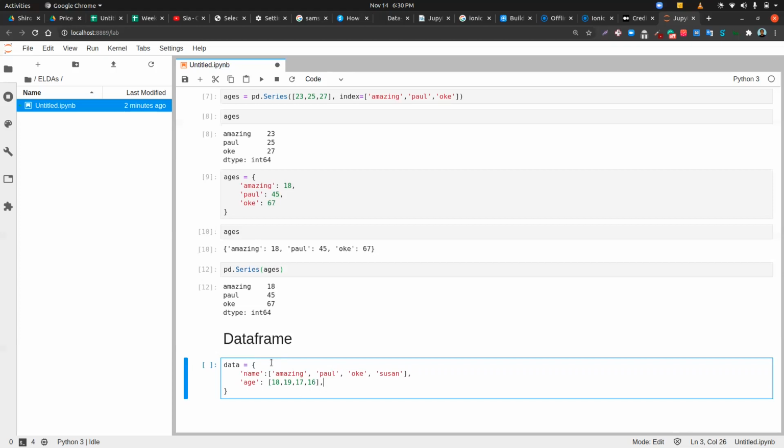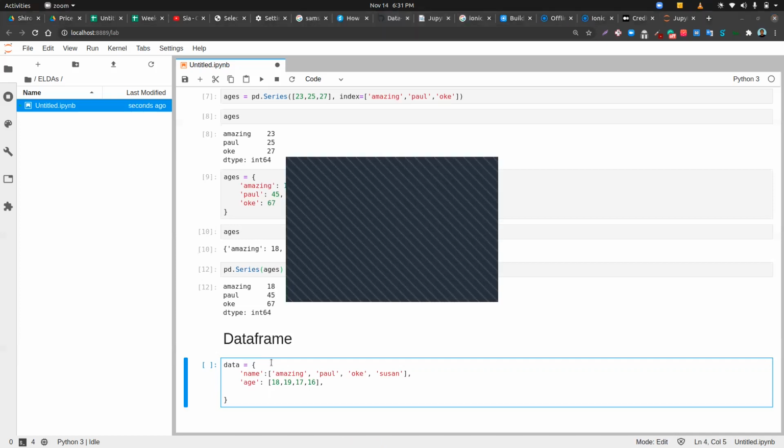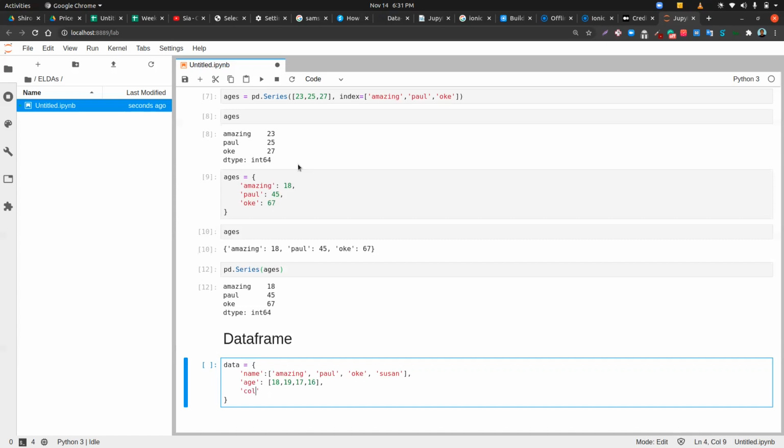What other item can we get from them? Let's say their favorite color. Amazing, what's your favorite color? Let me guess, blue. I think it's white. All right, white. Paul, what about you? You can try green. Oh, you like money? I forgot, accounting guy. Let me pick for Okay, let me pick blue. I assume he's a Chelsea fan. And Susan, let me pick purple.